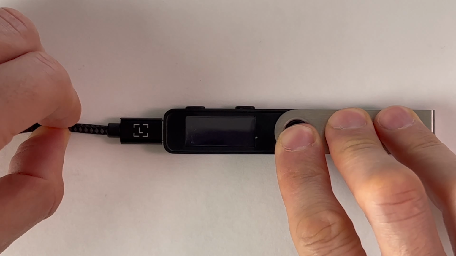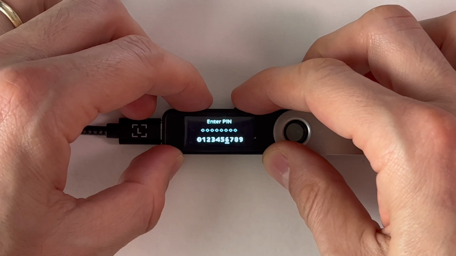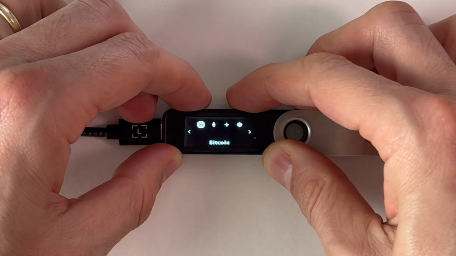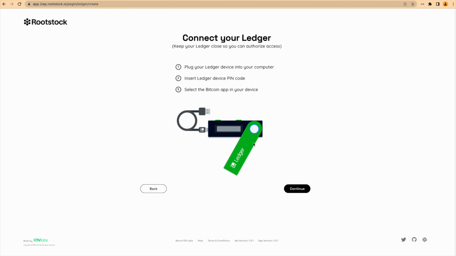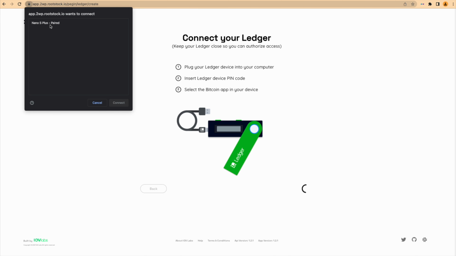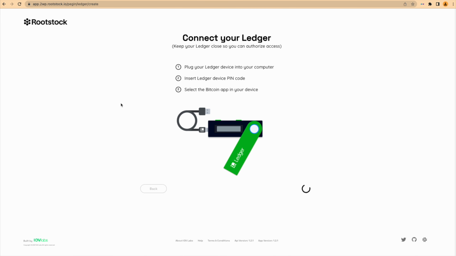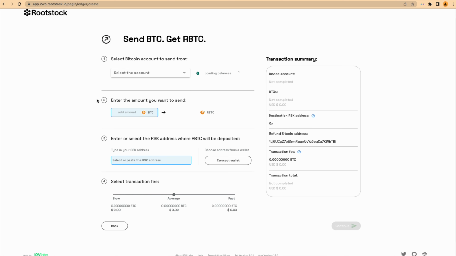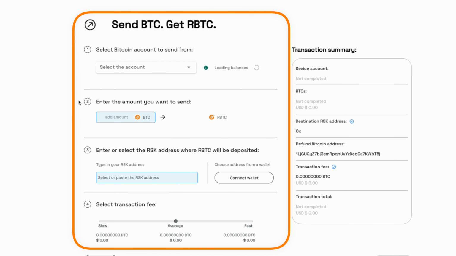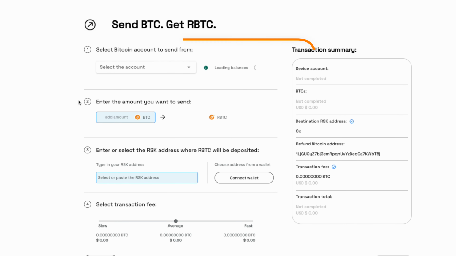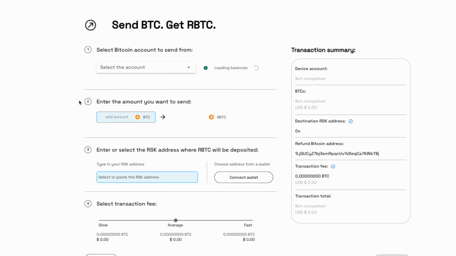Now, plug your Ledger device into your computer, insert the device PIN, and choose the Bitcoin app. Then select Continue. On this page, on the left, you can see the 4 steps that need to be followed, and on the right, you'll see a transaction summary. So let's start with the first step.